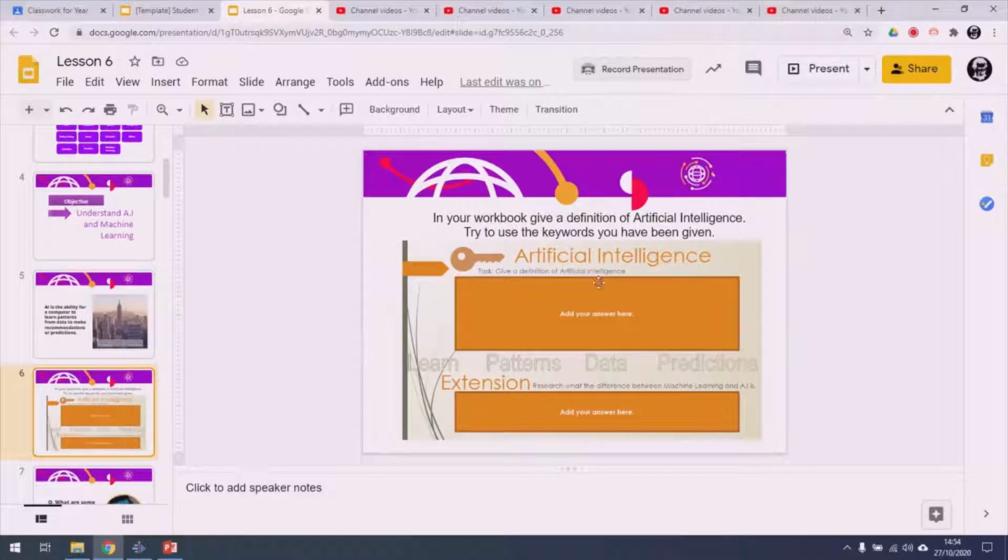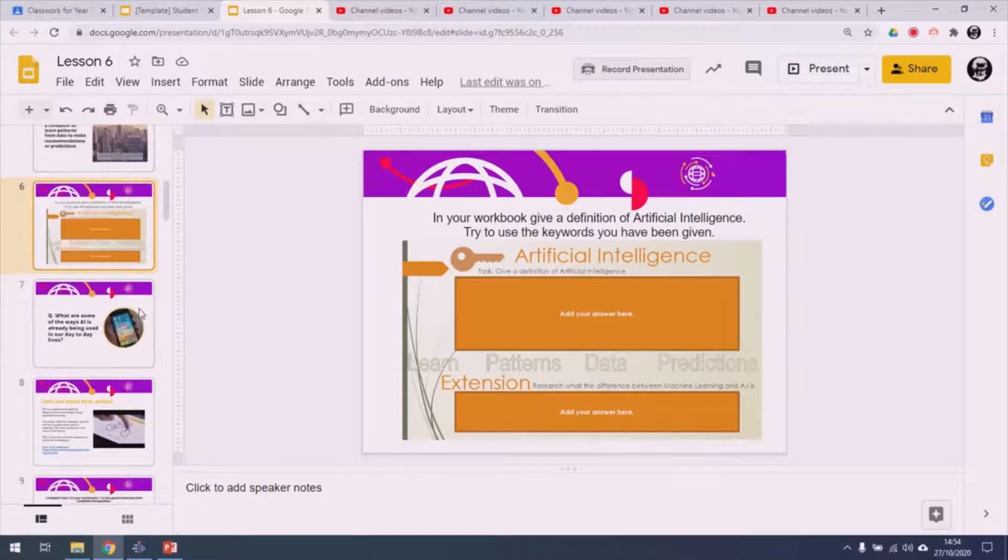So you should have watched the video and hopefully given me a definition. Make sure your definition included these key words: learn, patterns, data, and predictions. So artificial intelligence is a computer's ability to learn patterns from data so that it can make predictions on the outcomes of the data. And we're going to look at the difference between machine learning and AI in the next lesson.